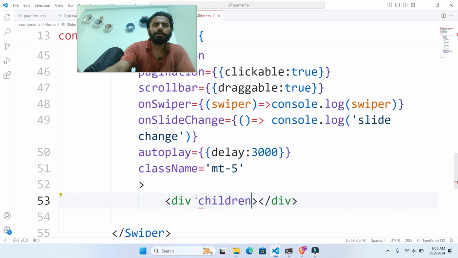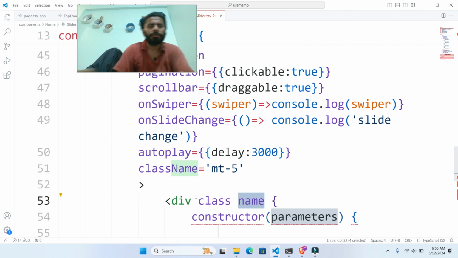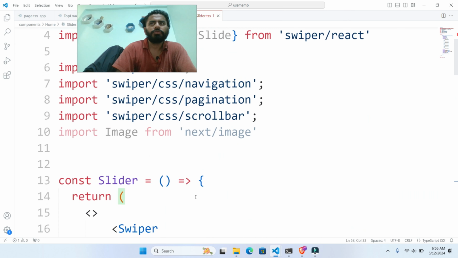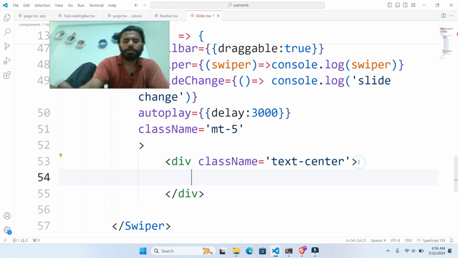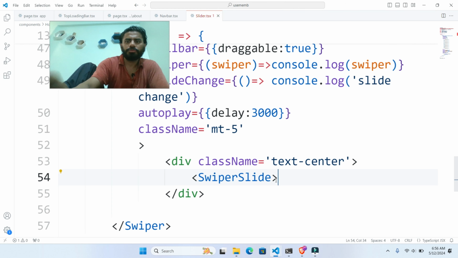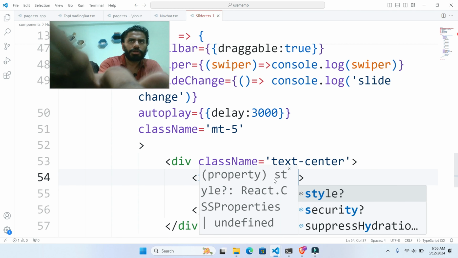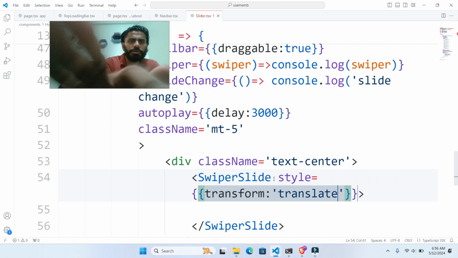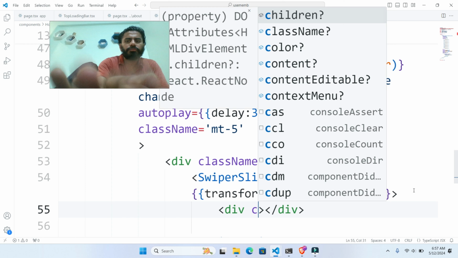I'm going to add a class, not children: className. I'm going to add text-center, and inside that div I'm going to add a SwiperSlide. It's not a self-closing tag. Okay, and I'm going to add some style here: transform translateY 0 percentage. Let's have a div as well here, with a className.